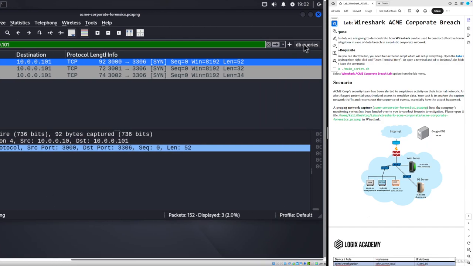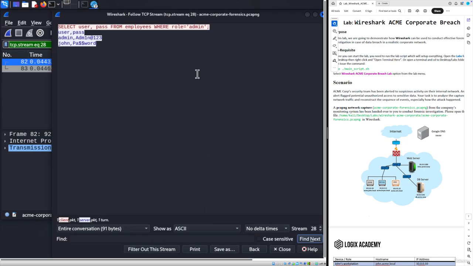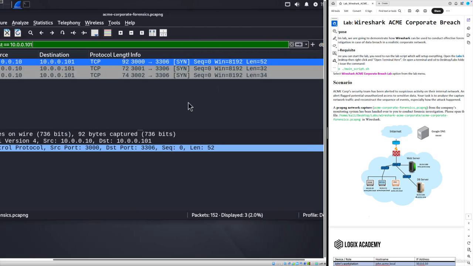I can just go here and click this one, and it's going to land me on the same page. Okay. So the first one was follow TCP stream. Just to repeat it again, this one was an SQL query in which the malware queried the employees table to get usernames and passwords. Okay. So I'll just go back to DB query.